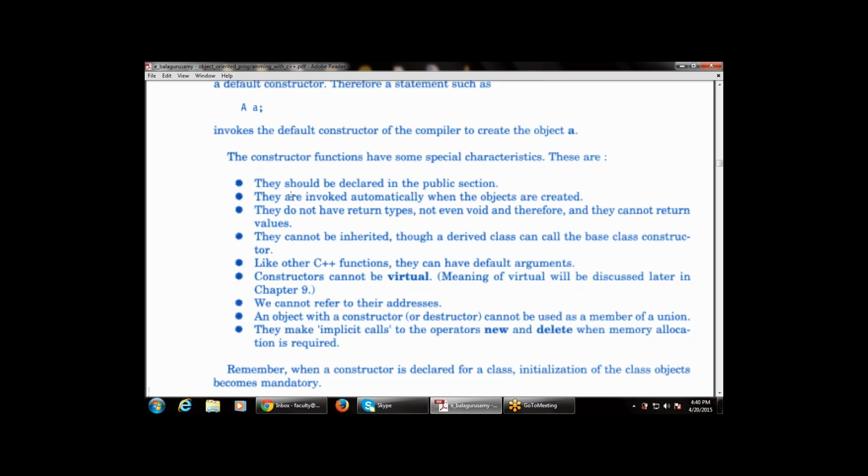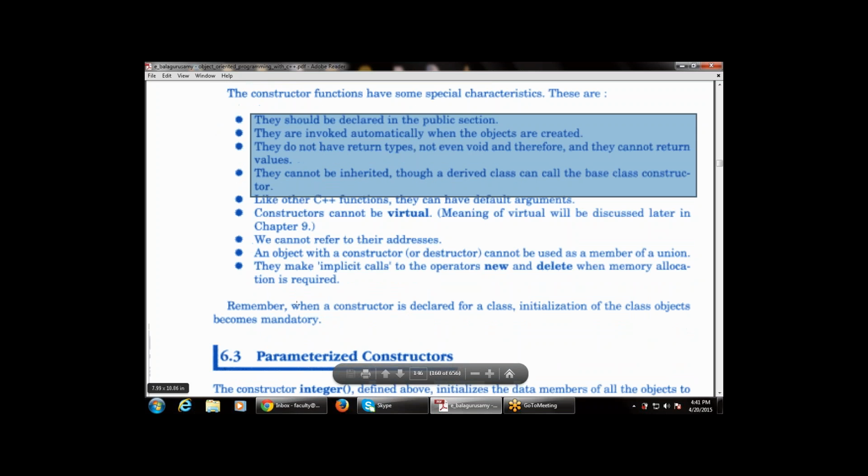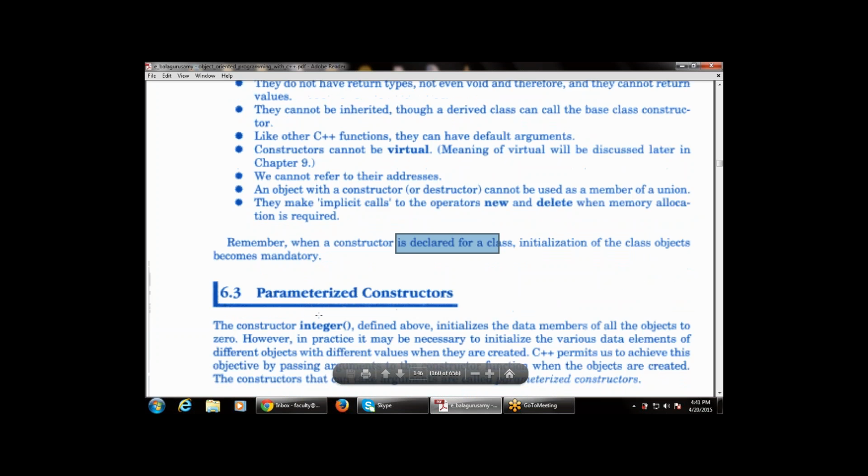So these are the various characteristics of the constructor. But these are the four important ones. First of all, they must be declared in the public section. They are invoked automatically once the object is created. They do not have any return type, not even void, and do not return any values. They cannot be inherited. Remember, when a constructor is declared for a class, initialization of the class object becomes mandatory.